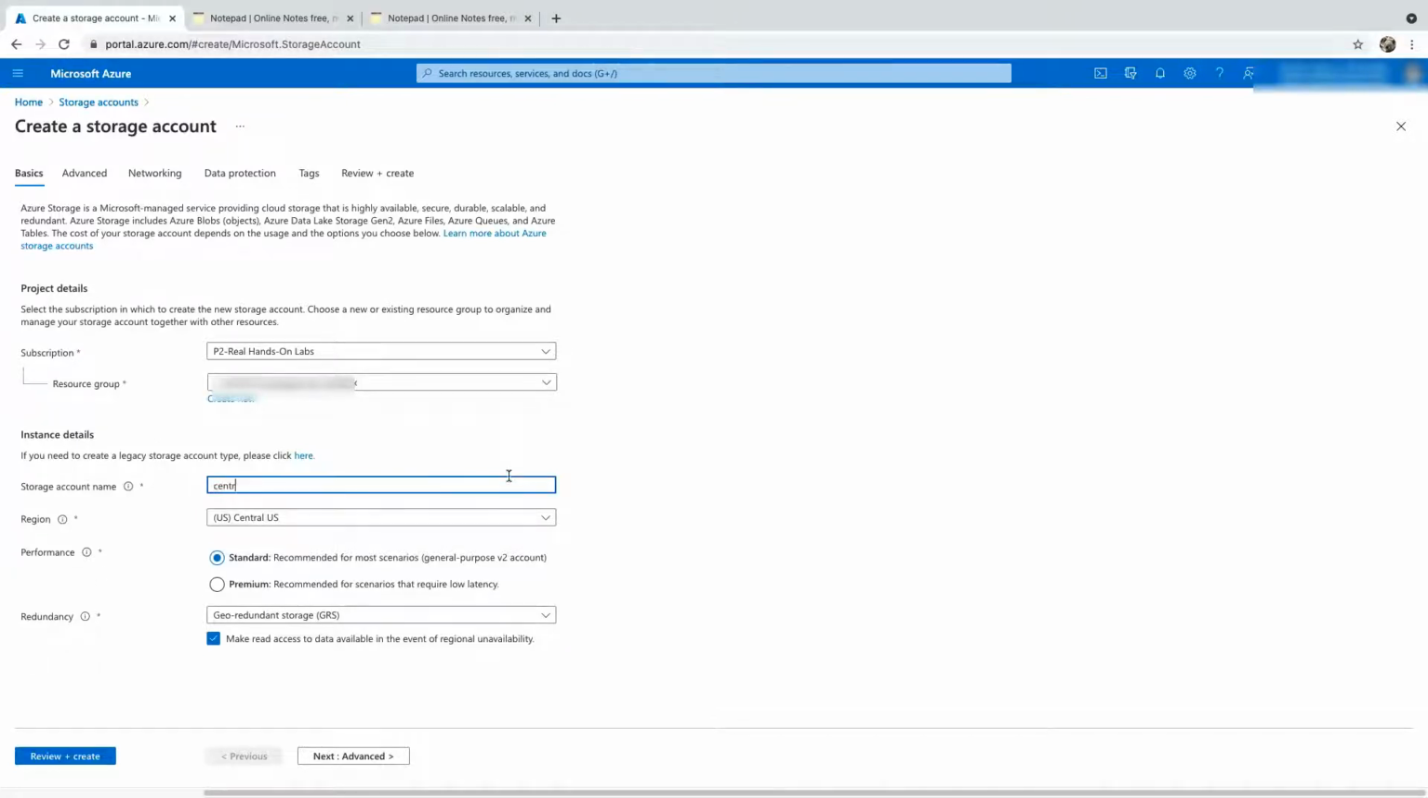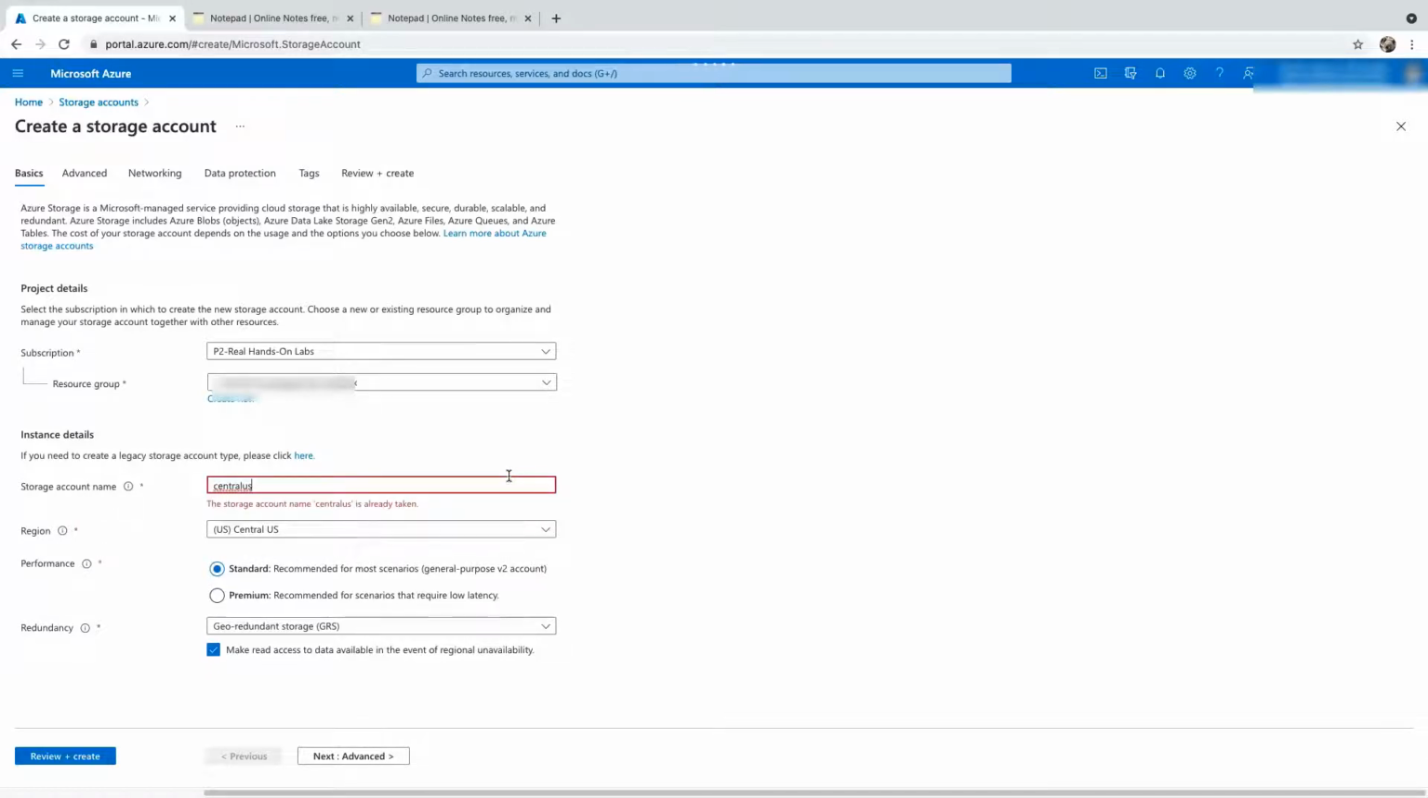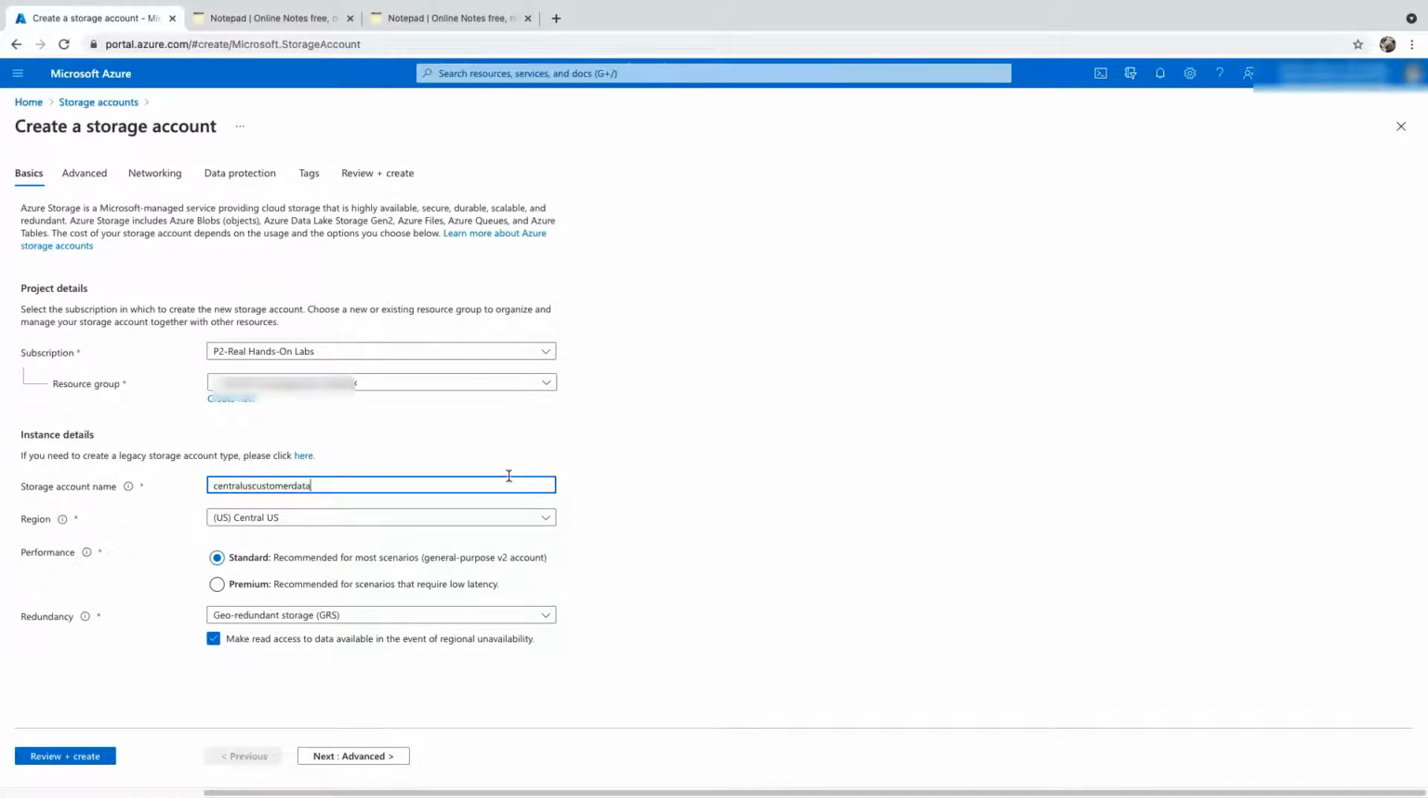Since this is on the Central US, let me go and create something called Central US customer data, and then let's assume that this is a store that is in the 100th region. So 100th region, so let's just name it as 100th. And then coming on to the performance tier, I'm going to use the standard tier because we are using this for demo purposes. But if you are designing an application that requires low latency, then you have to go and click on the premium.